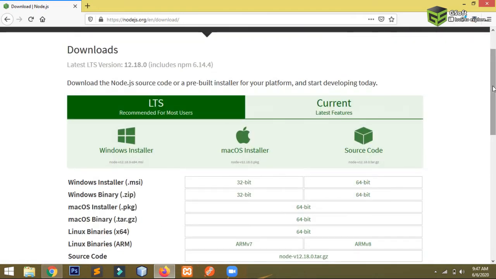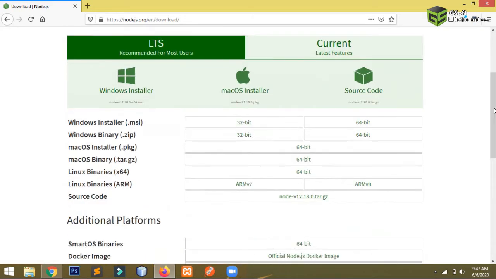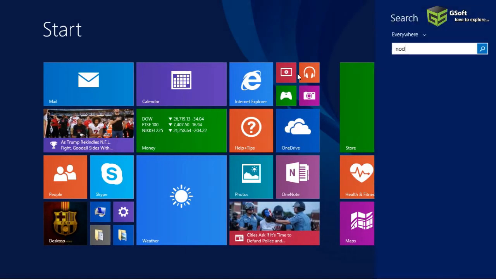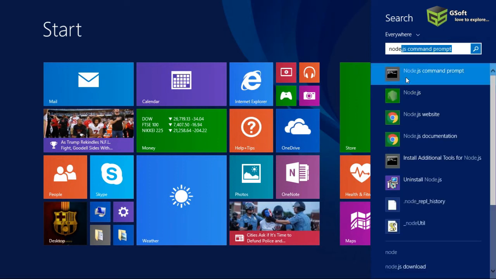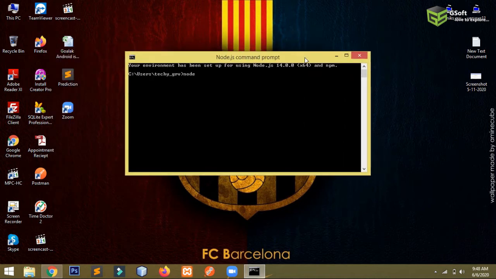You have to just install it normally like other setups, and after installing Node.js just restart your laptop. Then go to Node.js, and you will see Node.js command prompt. Just open this, and I will show you that I have already installed it. I'll tell you the version here. So Node.js version is 14.0.0, and I will show you npm version also here.